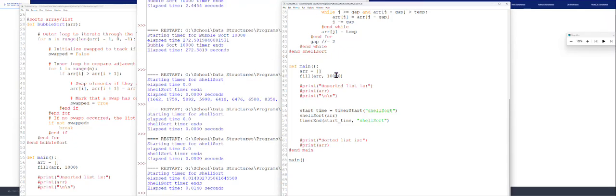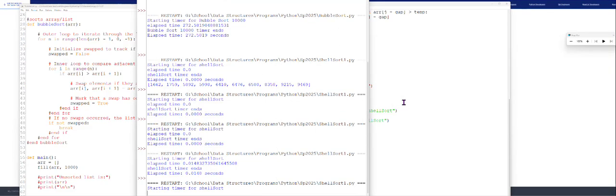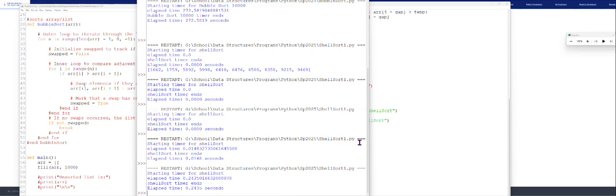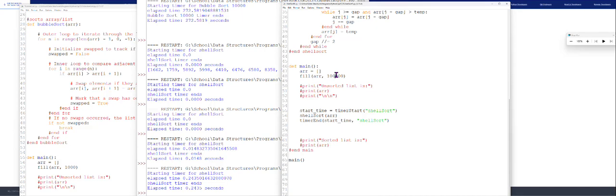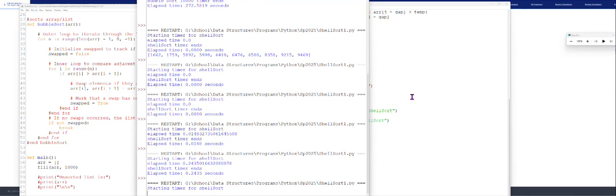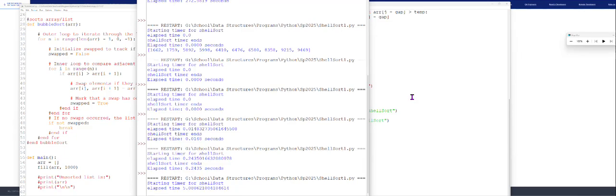And if I kick it up to 100,000, we'll run it. 0.24. Now, it's going up decently, substantially, I guess you can say. If I set this to 1,000,000, we would sit here for a while, maybe a minute or two perhaps. But you can see how much faster shellSort is compared to the others.